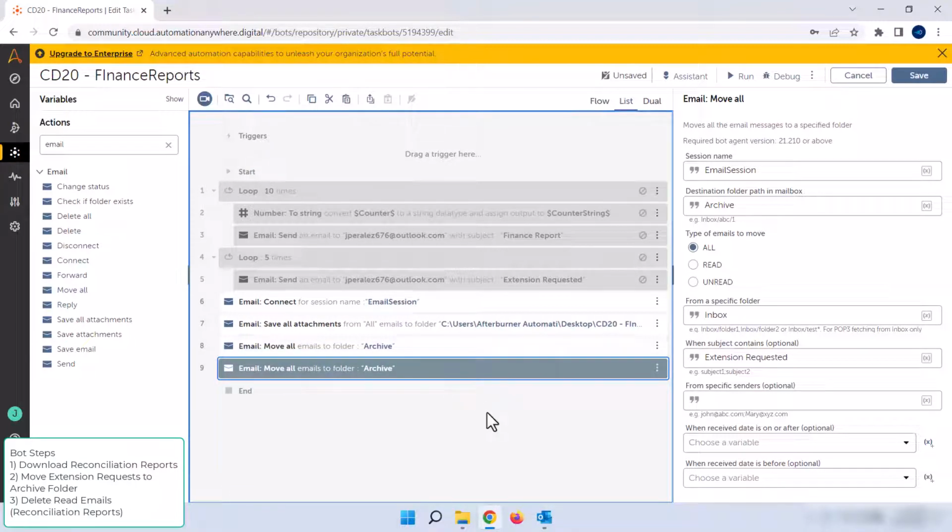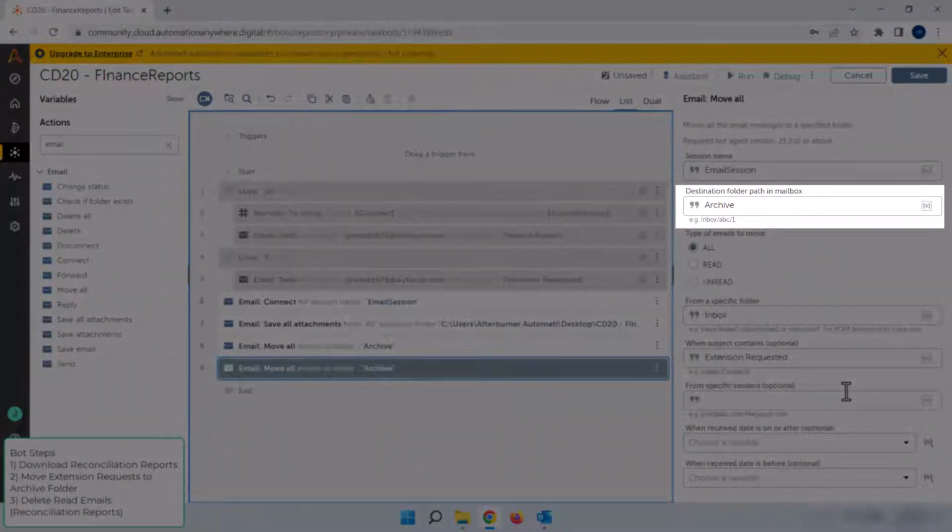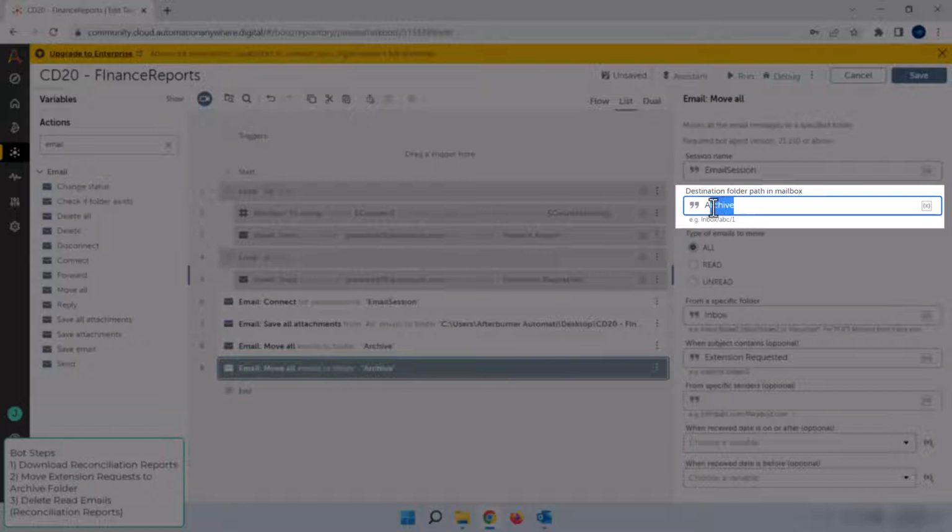Make sure the new command on line 9 is selected. Then let's take a look at the options again. The session name is fine, but what about our destination folder? Technically, in Outlook, any items that get deleted are getting moved to the deleted items folder. So let's type deleted items into this field.